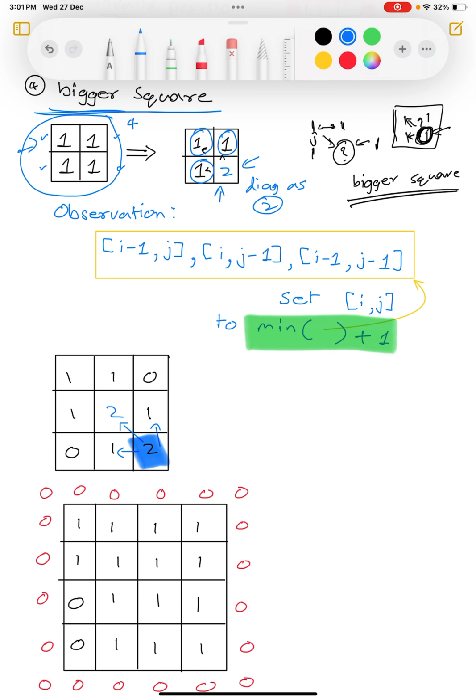Okay, and suppose one of these values was 0. In that case, what will happen? Will this value be 2? No. Why? Because to form a bigger square, it is extremely important that all of the values above it, diagonal to it, and to the left, if those values are 1 1 1, then only can we form a square of length 2 over here.